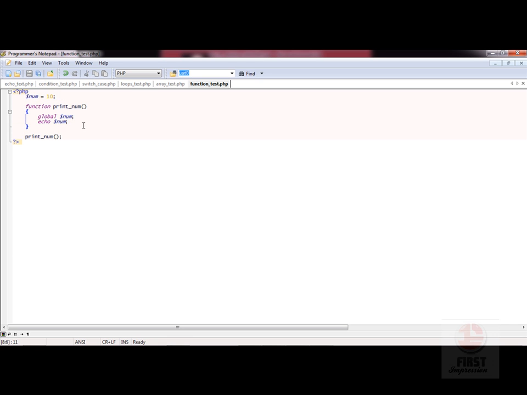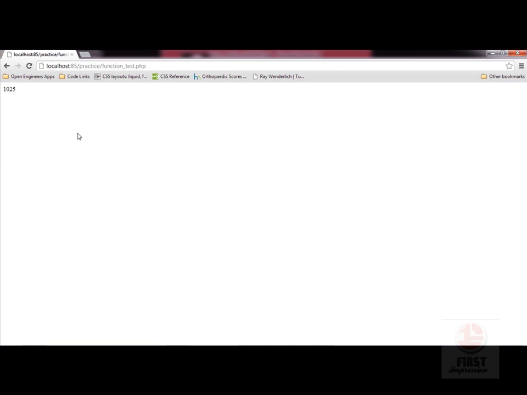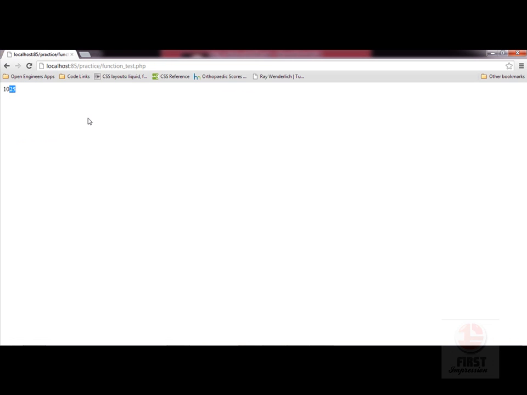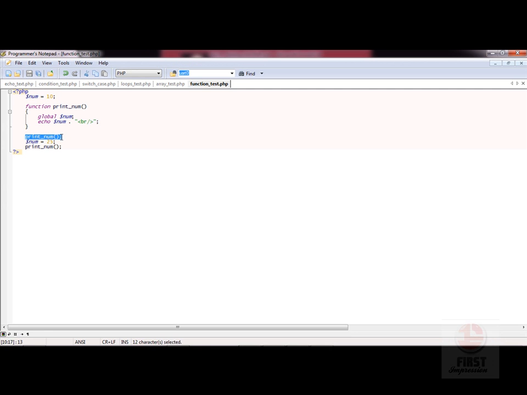Now the main advantage of this is if you change the value of num over here to say 25 and then call print_num, it will give the value as 25 at the output because it first printed out 10 because of this 10, then you again called print_num, it printed out 25. So to make a difference, I'll just give over here a dot br slash, so that we are able to make out that it's printing two values, 10 and 25, because I have called the function twice.